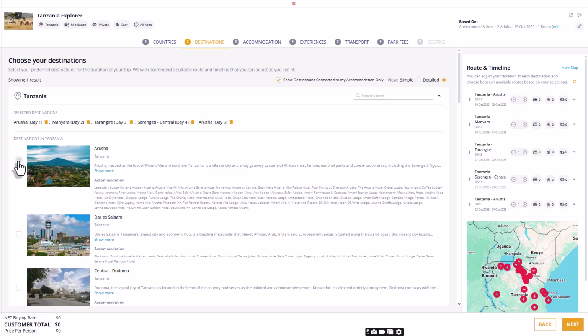On the left-hand side, you'll notice a selector next to each of your selected destinations. If you want to include a location more than once, like Arusha at the beginning and end, you can simply add another instance of it. It's important to note that this selector on the left shows how many times a location appears in the itinerary, not how many nights are spent there. That's controlled on the right-hand side, where you set the number of nights for each stop.